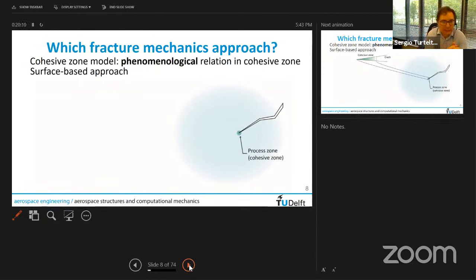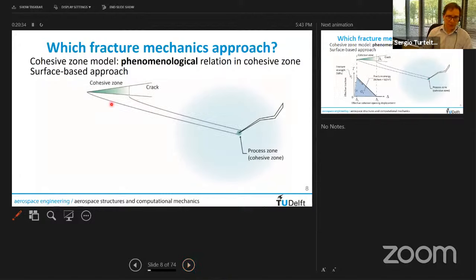A cohesive zone model is essentially phenomenological, in the sense that we look at a crack, and there is a crack front here, and there is a process zone, the so-called cohesive zone, where the fracture process is occurring. And we model that with a cohesive relation inside this cohesive zone. If we zoom in on the process zone, the crack itself is here, and the crack tip, in 2D, is modeled through this cohesive zone with a cohesive relation.